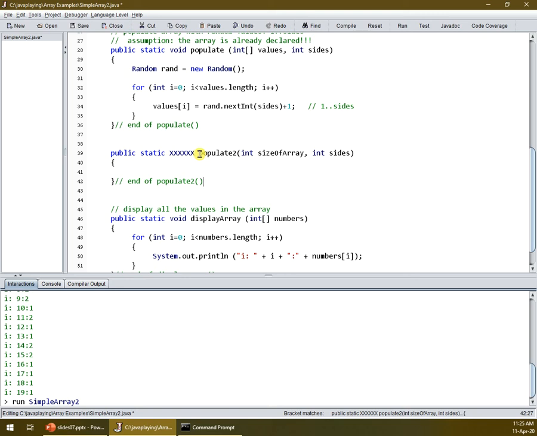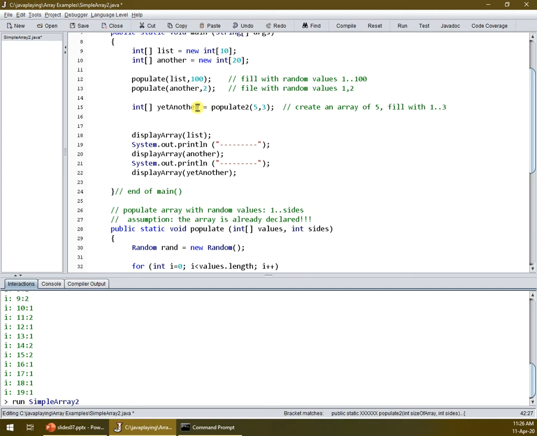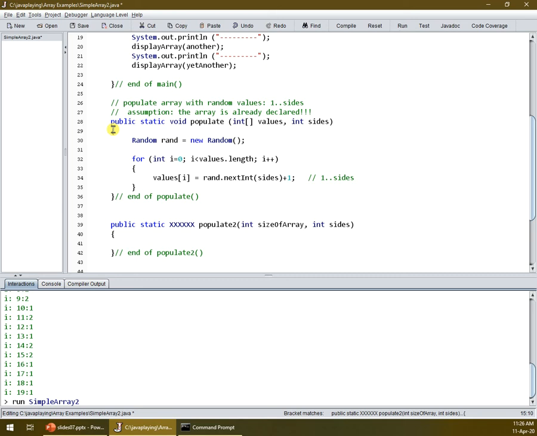But it does return back something. What does it return back? Well, let's take a look at this again. We declared an array of integers, we call it yet another, and it's going to be assigned the memory address that populate2 returns back. So populate2 needs to return back an array of type integer. And that's it. This is a proper valid return type, because what is an array of integer? It's literally just a memory address.